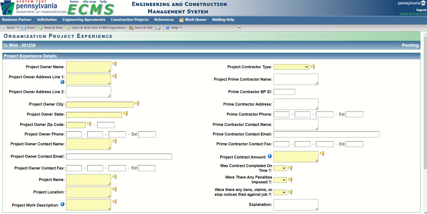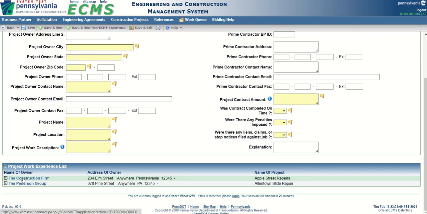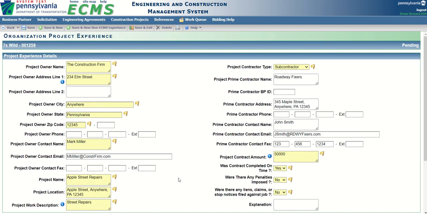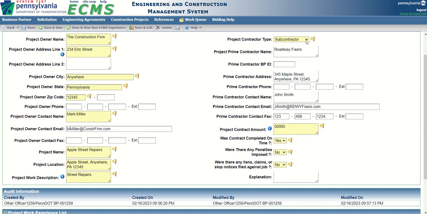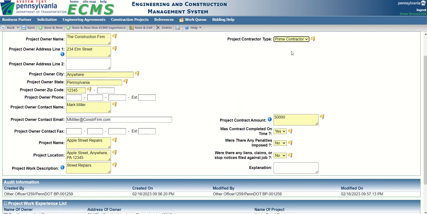The new screen will display. Fill out all of the required fields. Note to make sure that you fill out the email fields even though they might not be highlighted. I've completed one already, so I can show you what it looks like. This is one that says subcontractor. There's also a contractor one. The fields change depending on what you pick.